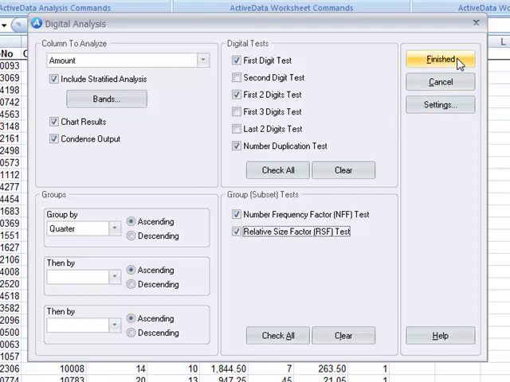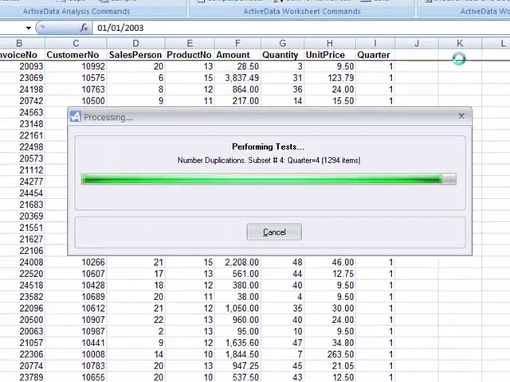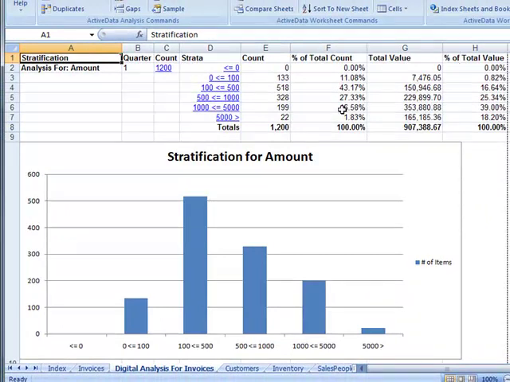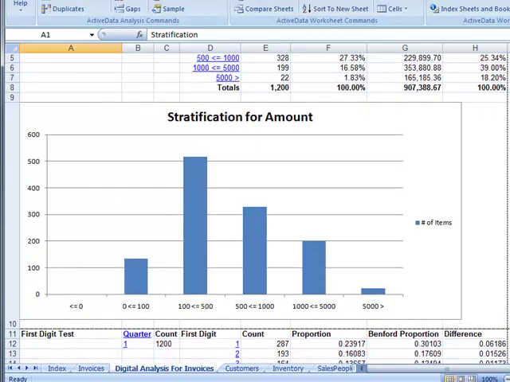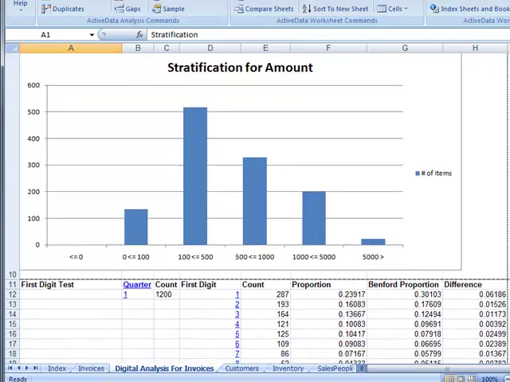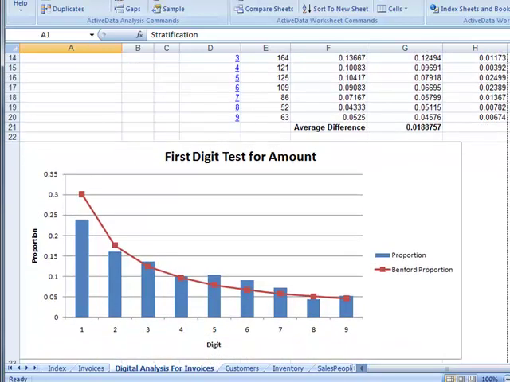When we click Finished, Active Data will produce a sheet containing the results of the analysis for each test that we requested and for each group that we requested. The resulting sheet also includes charts for the selected tests.